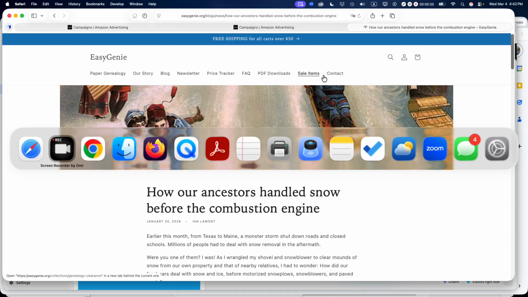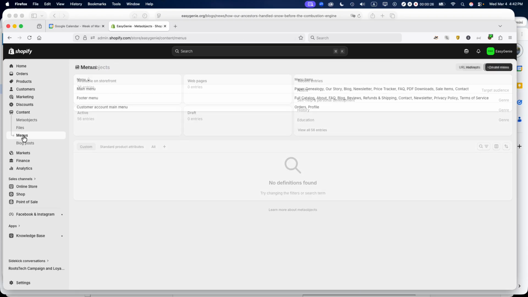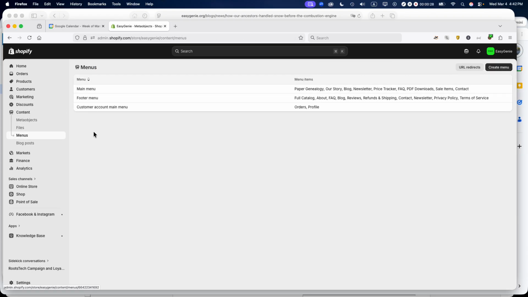What you need to do first is go to your Shopify store. So this is my Shopify dashboard. You're going to go to Content, then select Menus, and then you'll see a couple of different options here. What I have is the main menu and the footer menu. The main menu is the one at the top, so this is the one that I want to edit. I'm going to click it.